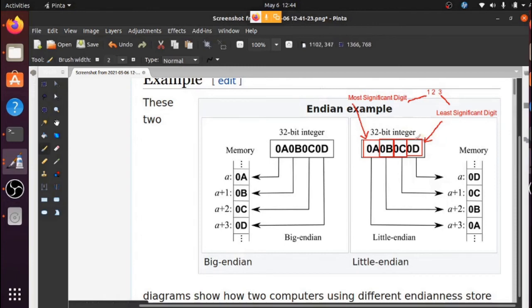I think this is okay. This is okay, no? So now look at in little Endian, see where it is placed. If you take the least significant number, where do you put it? This A that has been placed here, this thing. What is this? Is this the smallest possible memory address or the largest one?